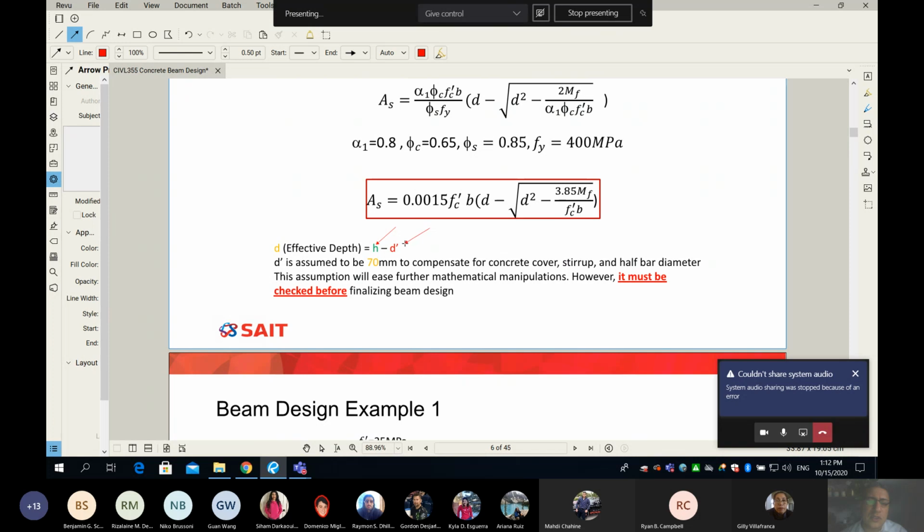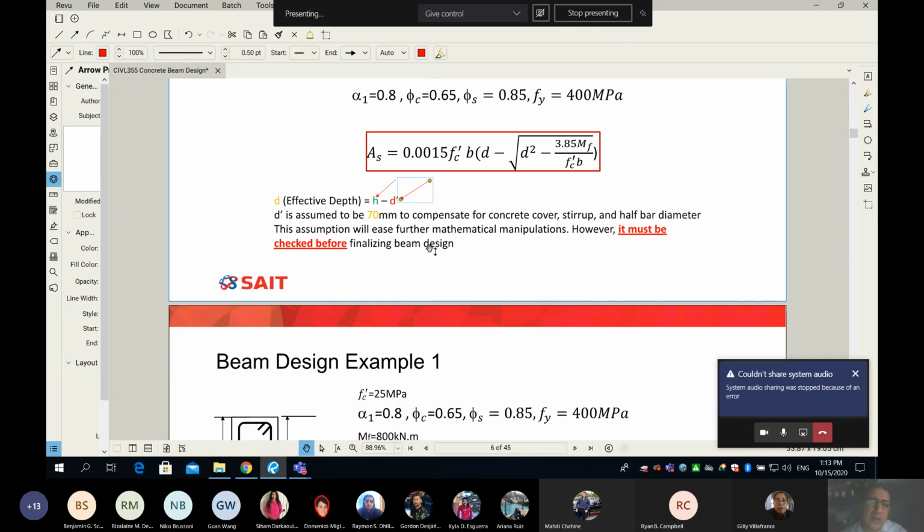However, since when we start the design the layout of my rebar is unknown, that's why D prime is unknown, and D is kind of a combination between known and unknown. And we made the assumption that D prime is 70 millimeters to compensate for cover, stirrup, and half bar.